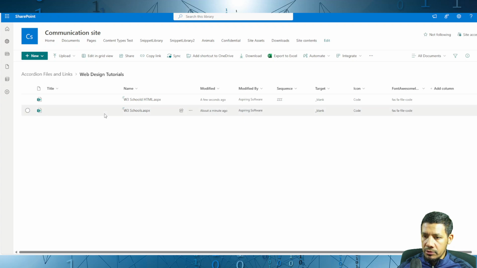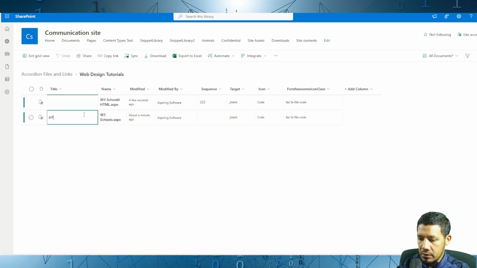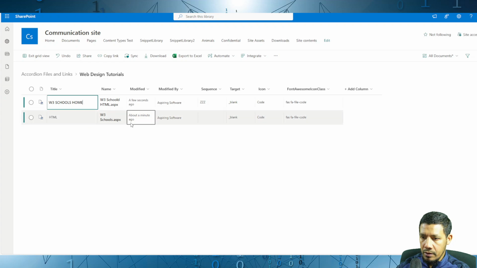Okay, so now we have two items displaying. Neither of them has a title over there, so it's using the name property at the moment. Edit grid view. We want to have the HTML one. Let's call this HTML, and let's call that one W3 schools. And then we want this one to appear first and that one to appear second.